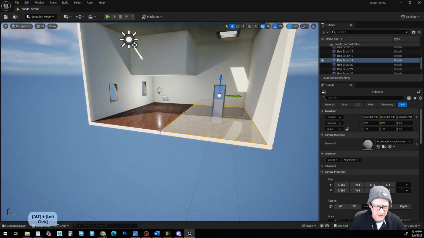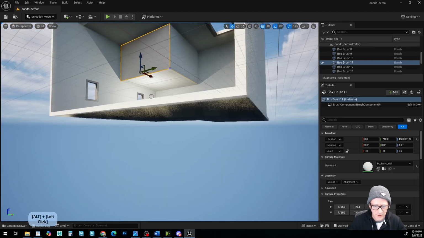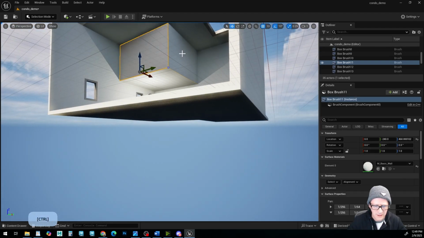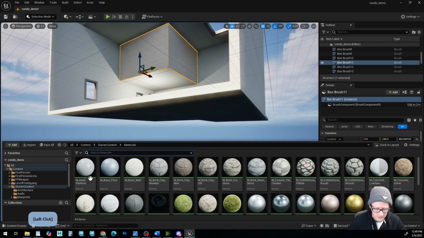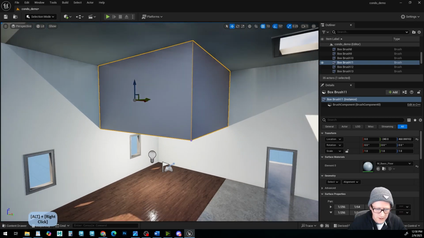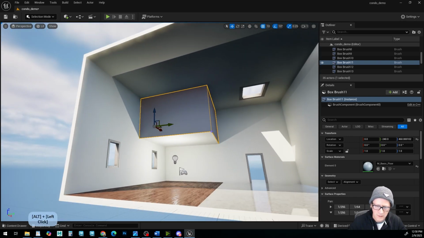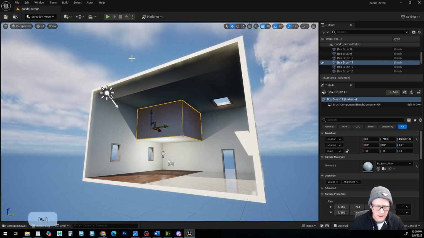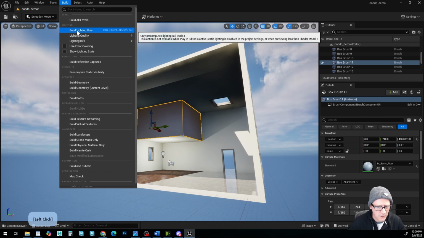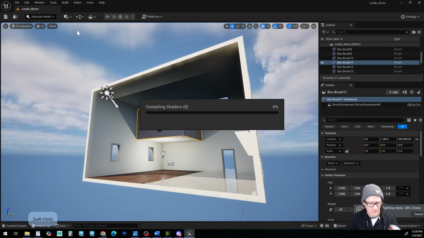There's another texture that we're going to put on here, and that's going to be right up here. So we're going to select this one, control click that one. Let's bring up the content drawer. We're going to put M basic floor on it. And it just has a nice little blue color, even though it is a floor texture. Make sure our ceiling's good. And let's build all the lighting only. Just make sure everything's nicely built.